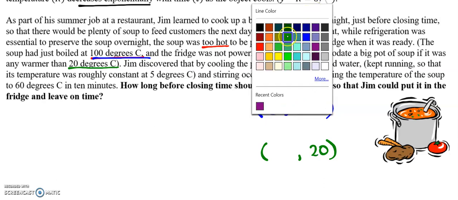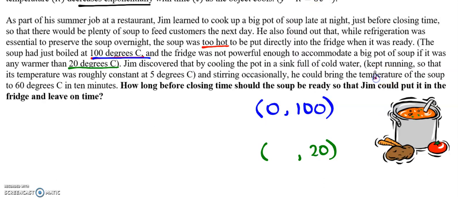Looks like he is a good scientist and he took some other data. He could bring the temperature of the soup to 60 degrees Celsius in 10 minutes. So after 10 minutes, we're down to 60, which is great. And I skipped over this part, and I should have. We're running it under cooled water of 5 degrees Celsius. How long before closing time should the soup be ready so that Jim could put it in the fridge and still leave on time? So picture he's going to take the soup off the burner. He's going to run it under this cold water until it eventually gets down to 20 degrees Celsius so that he can safely put it into the fridge and be ready for the next morning.